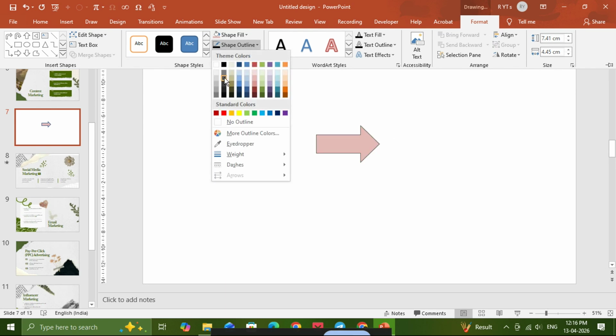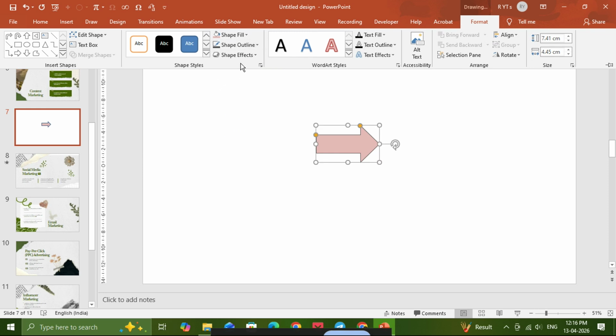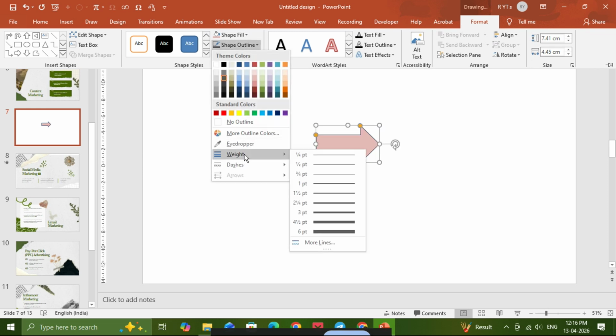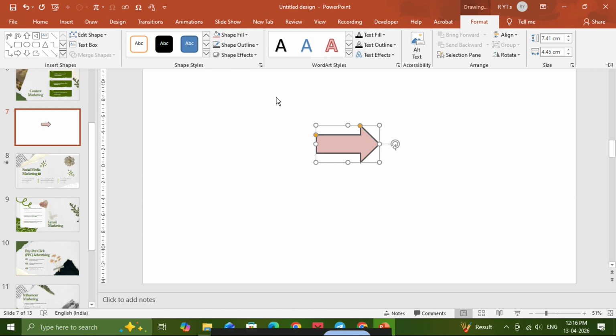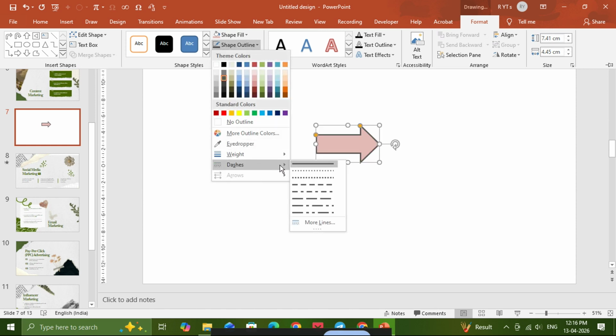You can also change the weight, which controls how thick or thin the outline appears. A thicker arrow can make an important point more noticeable, while a thinner one can look cleaner and more subtle. If you want a dotted or dashed look, you can also change the dashes setting. That's great for showing optional steps, connections, or less permanent relationships between ideas.